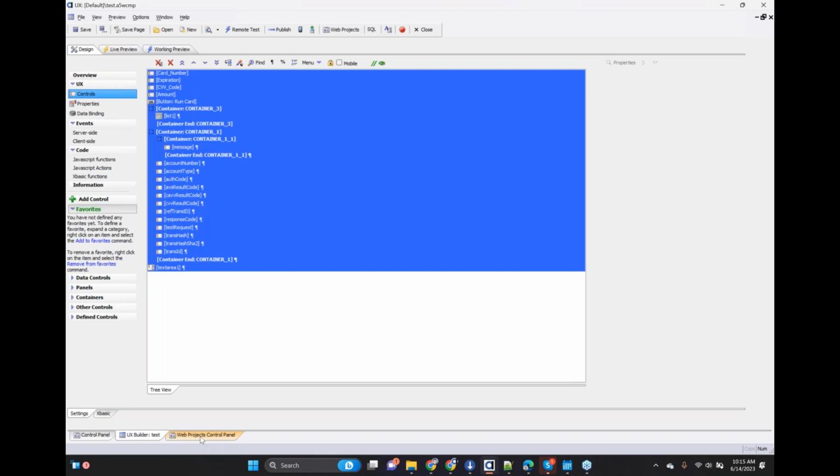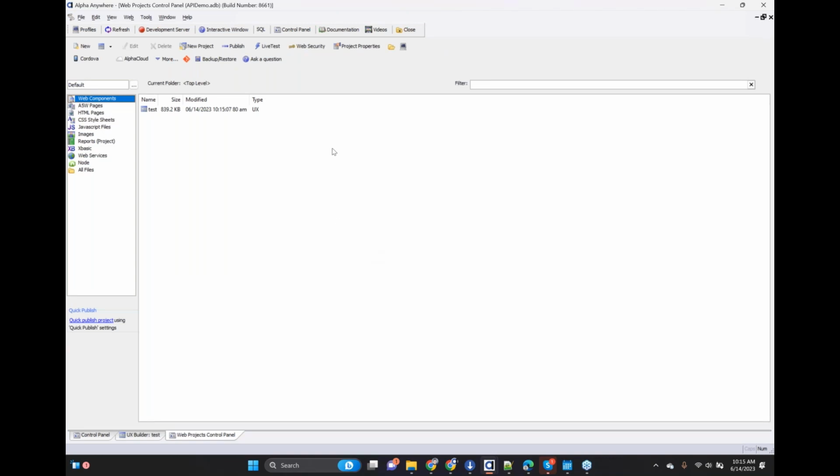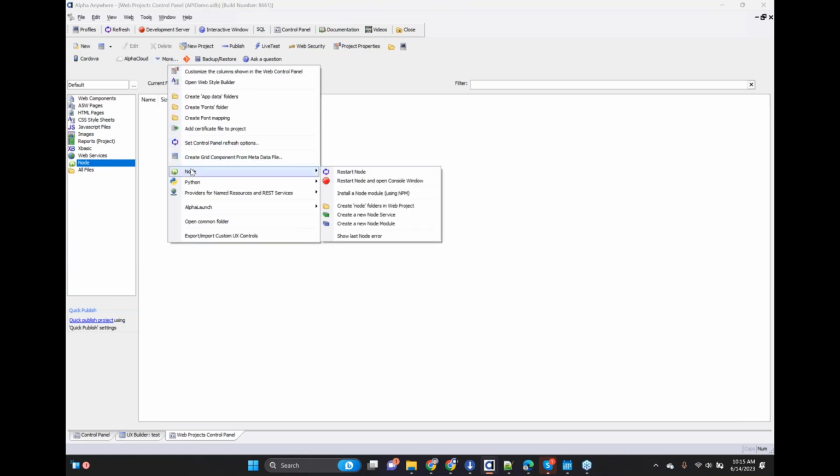So the way you do it right here is under Web Projects Control Panel, you have a selection here called Node. And we're going to bring in a node, we're going to connect to a node module. To do that, under More, you see where you have some stuff for Node. And one of the things you have is using an NPM, and that's how I installed it initially, to do a test running using the command line prompt without having anything to do with Alpha anywhere whatsoever. So this is what I was shown, how to start the project and get it going.